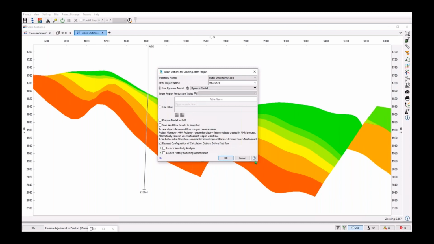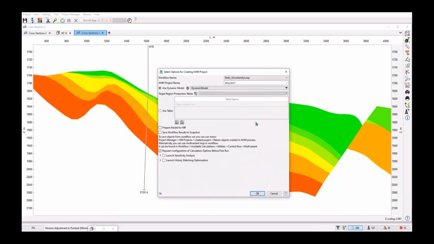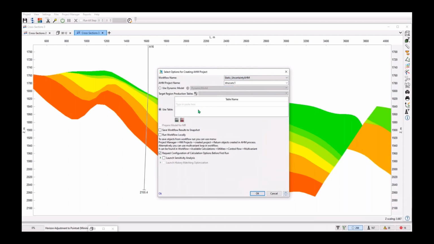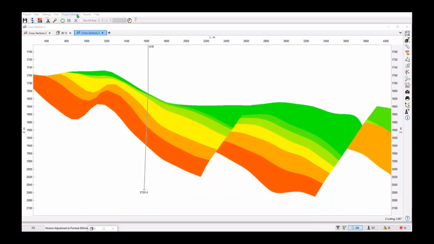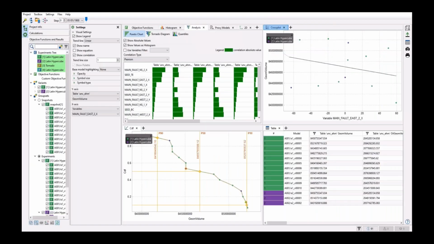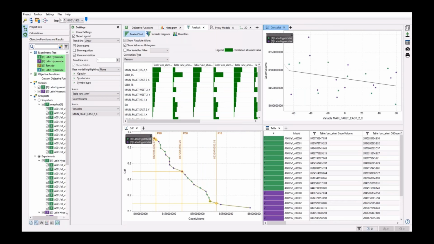Locating that AHM wand up there, this is how we create our new sensitivity analysis study to capture those uncertainties. We can run this based off a dynamic model, or in our case, we're going to be utilizing a table. We're referencing our objective functions such as our STOIP, our pore volumes, etc. We can assign a certain algorithm, whether it's Latin hypercube, tornado plot, or Monte Carlo, as I mentioned, and assign the number of runs we want to output to see exactly how each of these variables has an effect on our given objective functions.